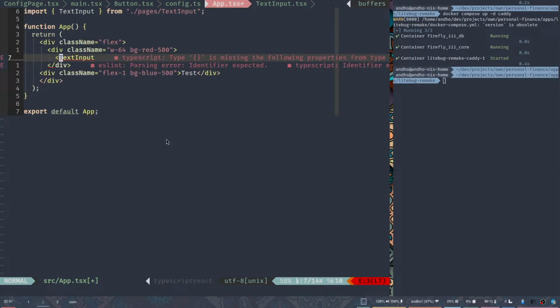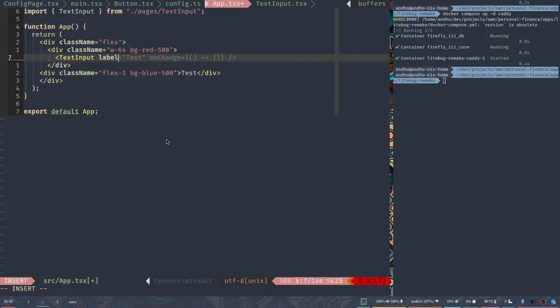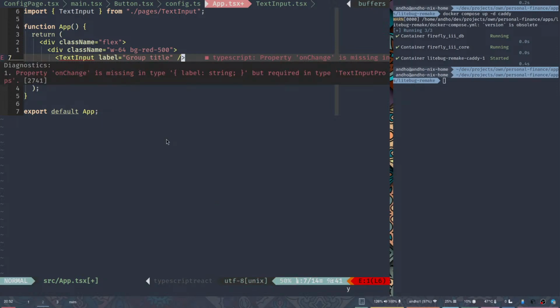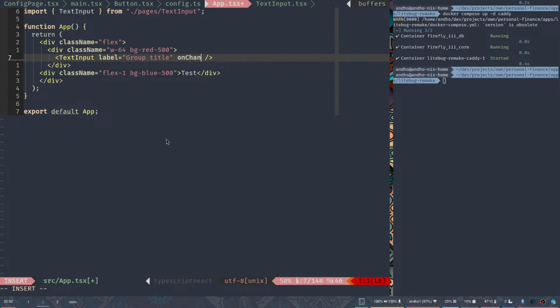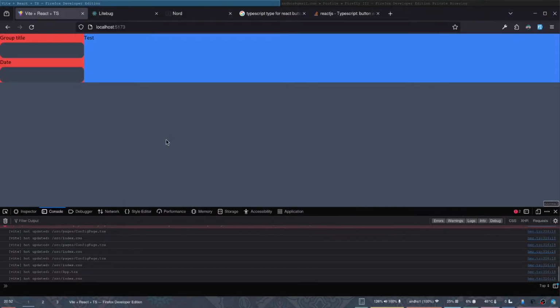Okay, so import text input. Does it have a label? Label equal to group title. For now, that's it. Font change is required, so you'll have an empty on change. And then we need the date, but the date needs to be a date picker. Okay, good.